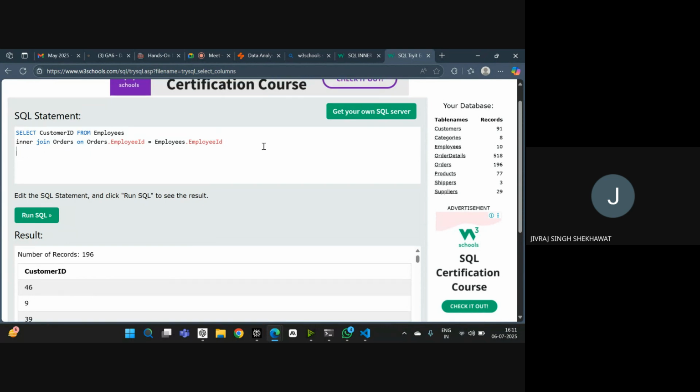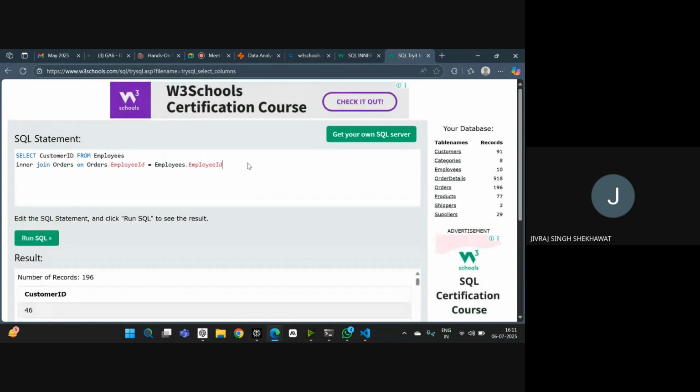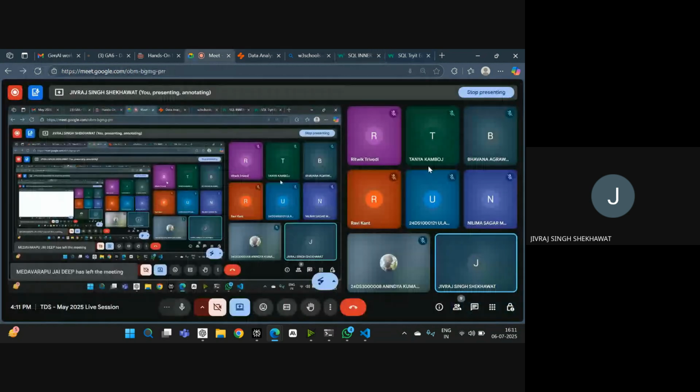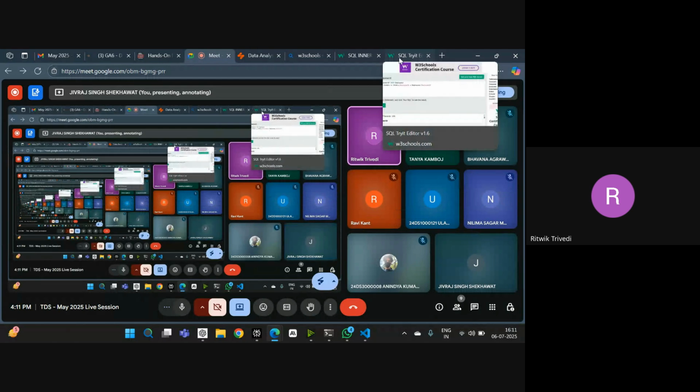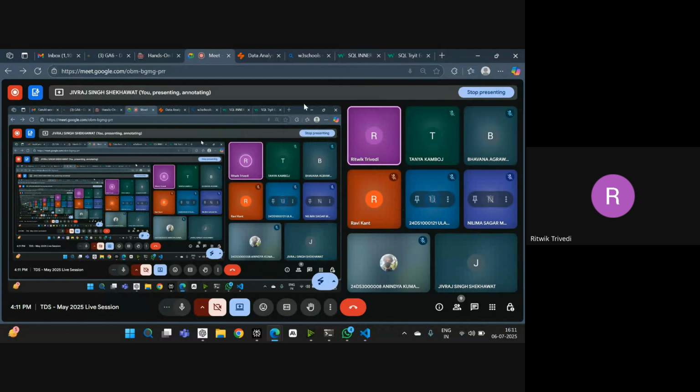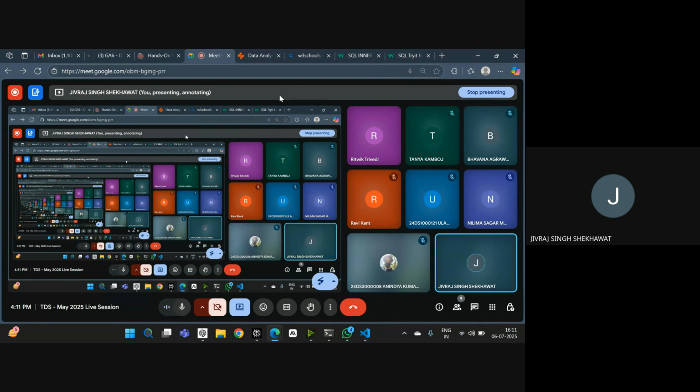So basically these joins are to join multiple different tables based on some properties that are common between those two tables. Anyone wanted to ask something about that join, inner join that we just did? So joins are something we'll have to do. It depends on the scenario if you have to do it or not.